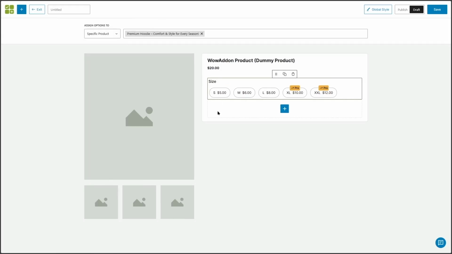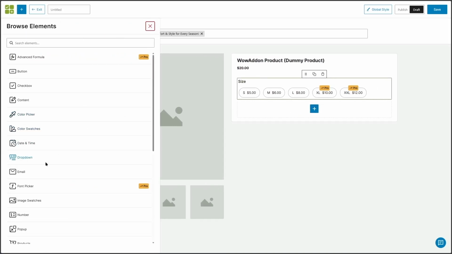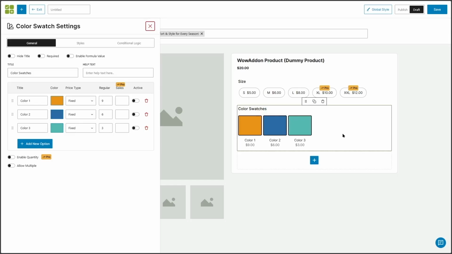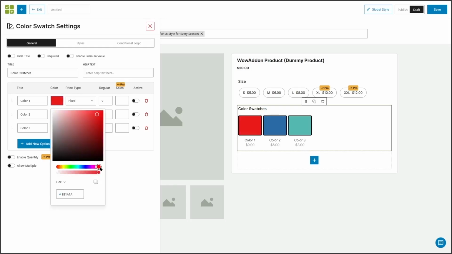And now let's add an option where users can choose the color of the hoodie. So we're going to click on this plus button once again and choose the color swatches and drop it over here. Now let's see how you can add various colors. So these are the colors. If we click on one of these colors, we will be able to choose the color of the product.